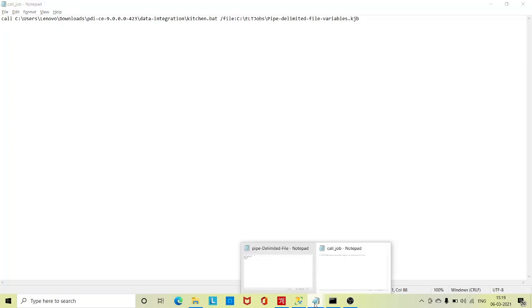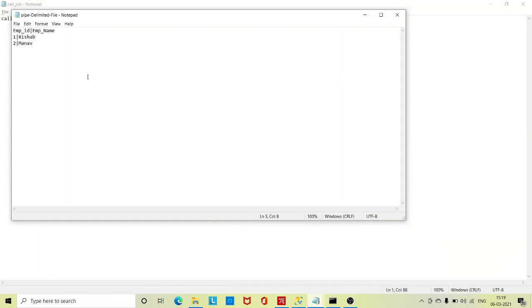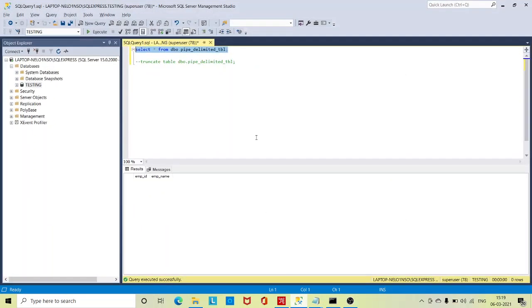So I have this pipe delimited file, where I have two columns, employee ID and employee name. One pipe delimited Rishabh, two pipe delimited Manav. If I go to the database and run this command, I have no records.